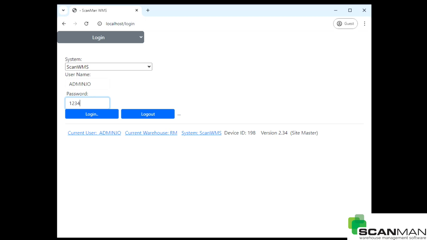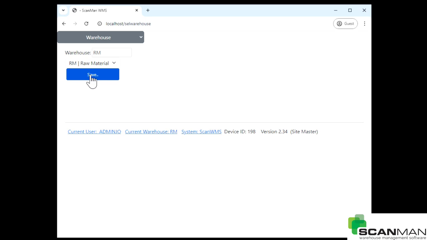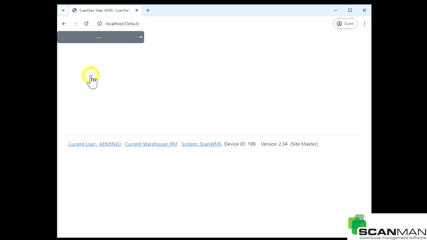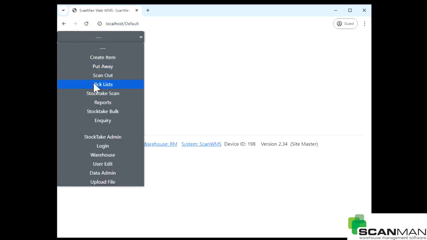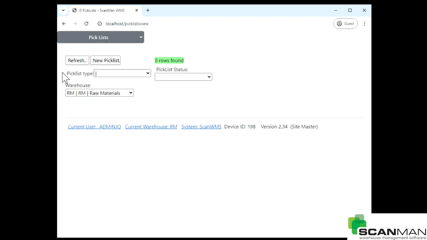Log into ScanMan using the desktop office user. You can select any default warehouse. Click on the Picklists link, and you can see that there are no pick lists here of any type.